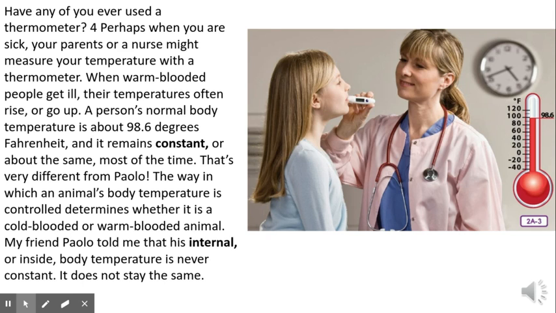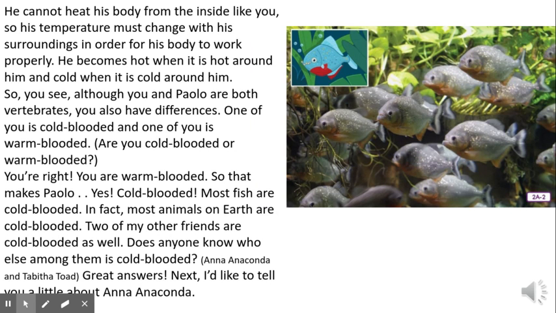My friend Polo told me that his internal or inside body temperature is never constant. It does not stay the same. He cannot heat his body from the inside like you. So his temperature must change with his surroundings in order for his body to work properly. He becomes hot when it is hot around him and cold when it is cold around him. So you see, although you and Polo are both vertebrates, you also have differences. One of you is cold-blooded and one of you is warm-blooded.